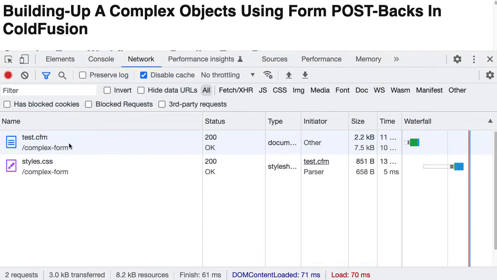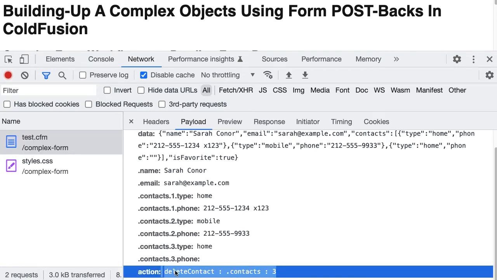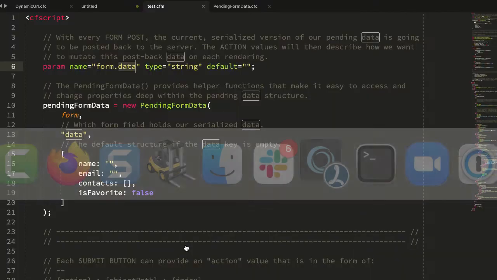And again, if we look here at the post, what you'll see is that the action is delete contact at the dot contacts key. And this time we also are providing metadata for the action, which is the index that we want to act on. So this is saying go to the dot contacts key, which is an array, and then delete the third index. And you'll see in the code that it's not automatic. We're actually doing that, but I just want to show that this action is a kind of compound action, which is the action, the path, and an optional index. Okay, let's jump into the ColdFusion code.